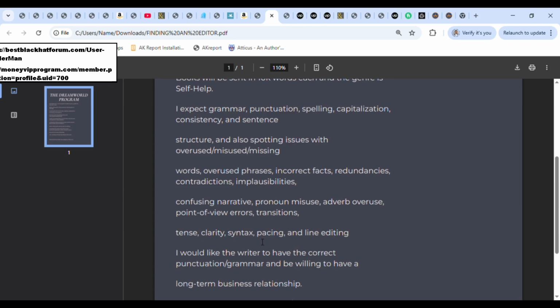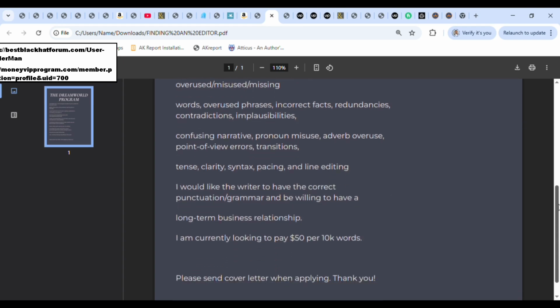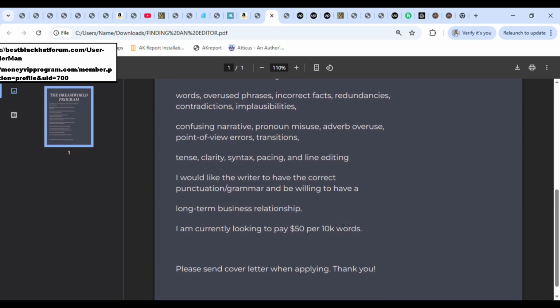I would like the writer to have the correct punctuation and grammar and be willing to have a long-term business relationship. I am currently looking to pay $50 per 10K words. Again, you would modify that based on how long your manuscript ends up being. Please send cover letter when applying. Thank you. All right, very simple, guys, very simple.